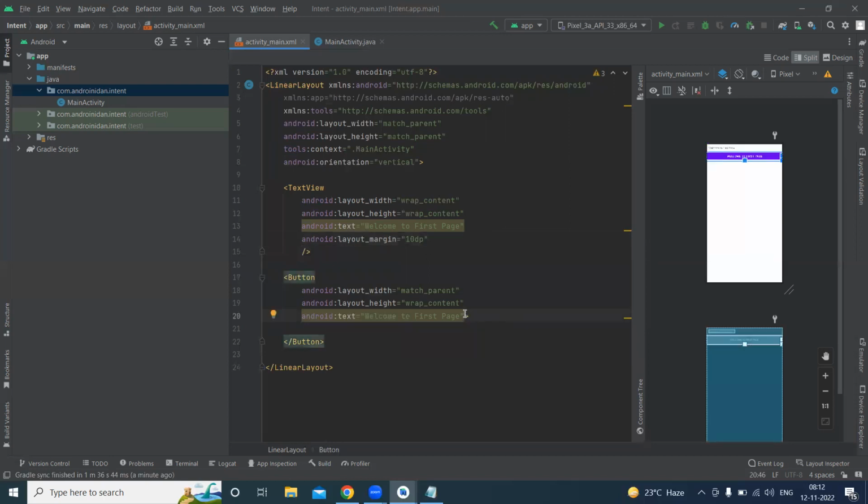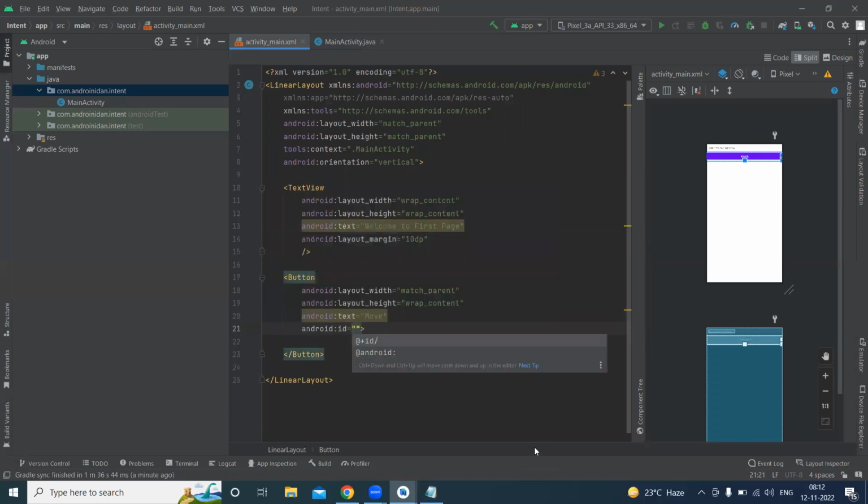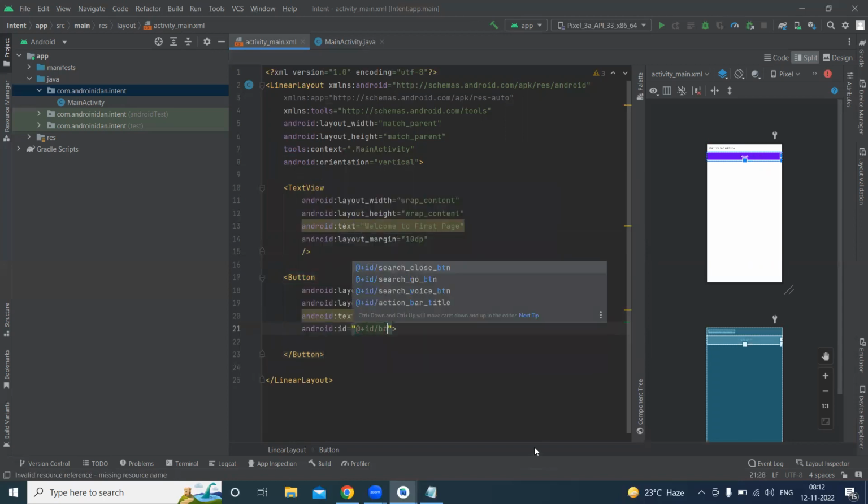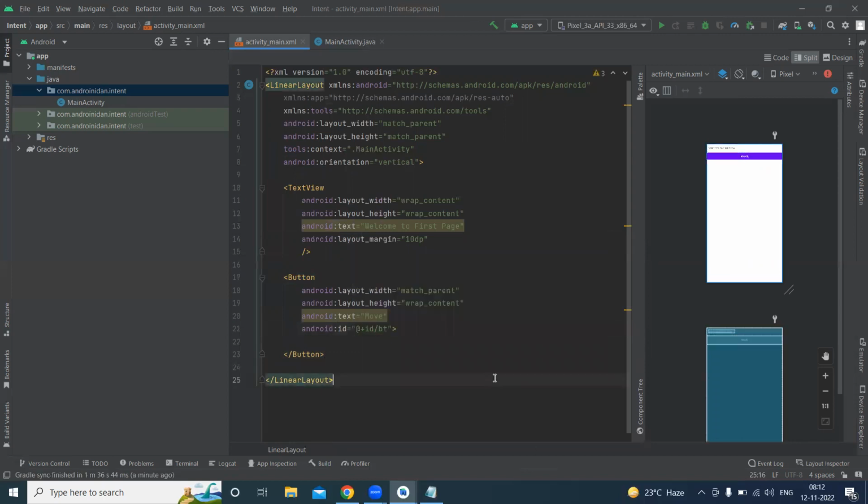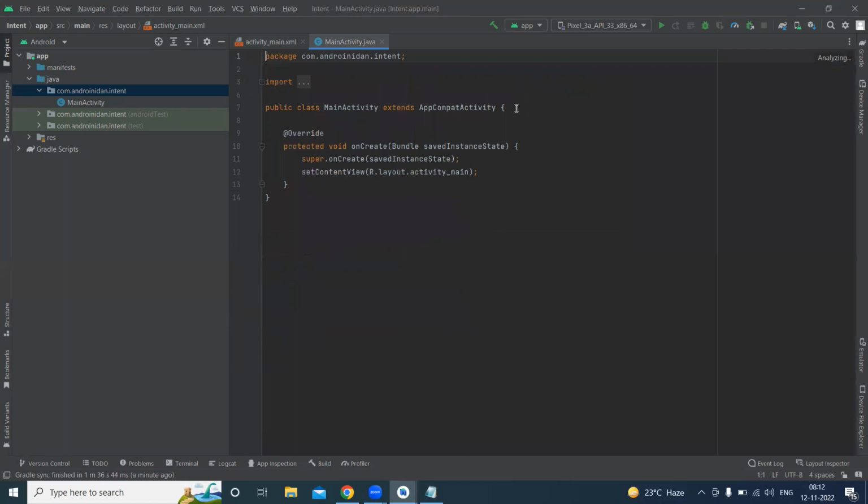The button name I'm changing to move. My intention is to move from this page to the next page. For this, I'm creating one ID, that is bt. Now in Java, as usual, I'll write the action for this particular button.